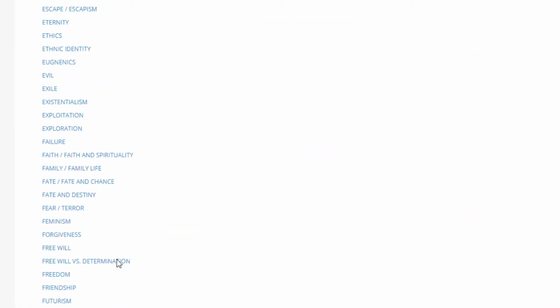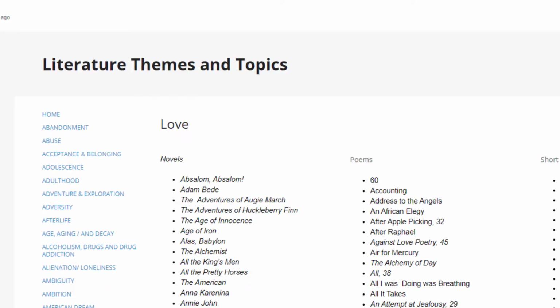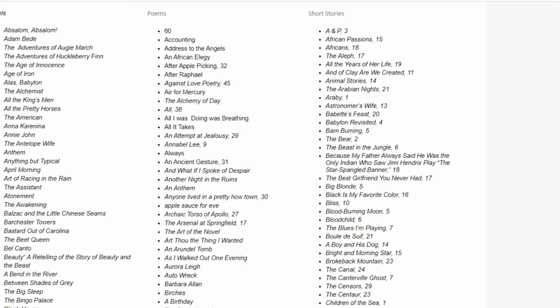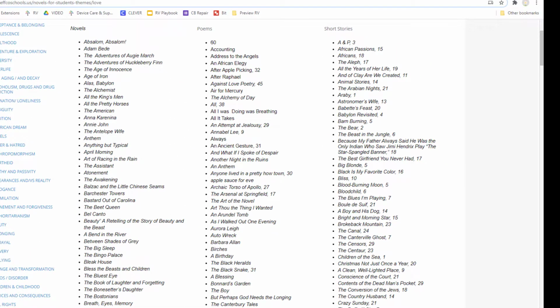I'll use the list of themes along the left to locate my theme, love. Short stories with that theme are listed in column 3, and this number here refers to the volume of the short story set where you can find criticism about that short story. This list is pretty long, so one strategy you can use is that same cross-referencing process we used when looking for poems to bring things down to a manageable size.